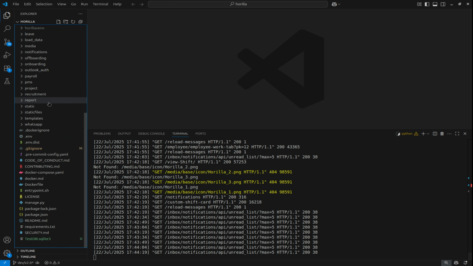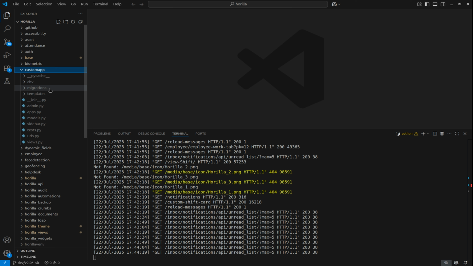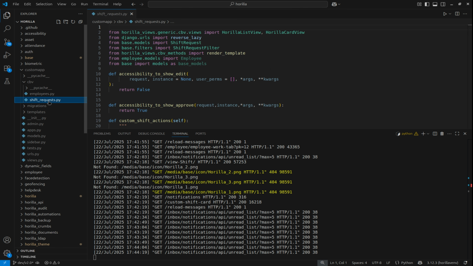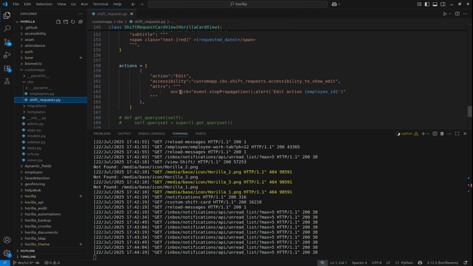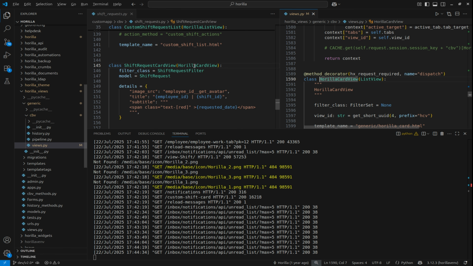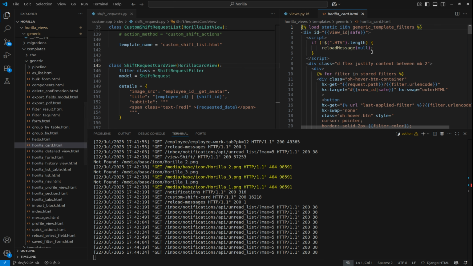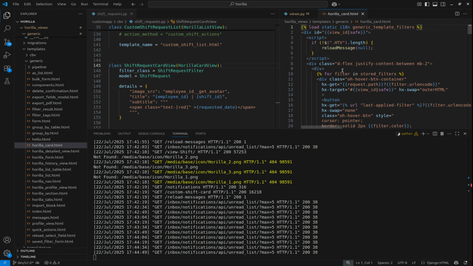Inside, okay, our custom map and CBB shift request. When we check the HorillaCardView parent view, there you can see a template name for generic Horilla card. So it's later overridden by the theme app. So instead of this one, this is the original template for version 1 Horilla.